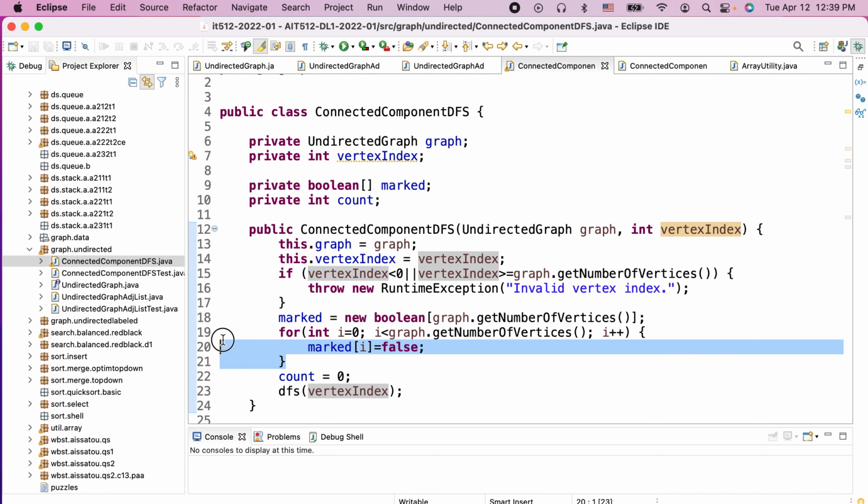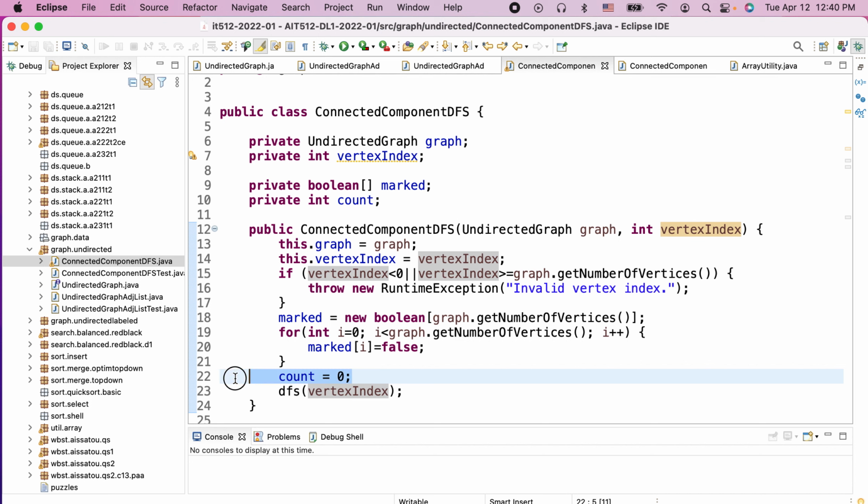Next step is to initialize a Boolean array of markers. We create this array with the same size as the number of vertices in the graph, because for each vertex we'll keep track of whether it's in the connected component or not. We'll initialize the array with false, because initially we consider that no vertex is in the connected component. And we'll also set the size of the connected component to 0. Again, this is the initial step. We haven't added any vertex to the connected component.